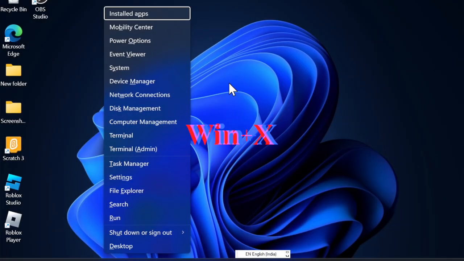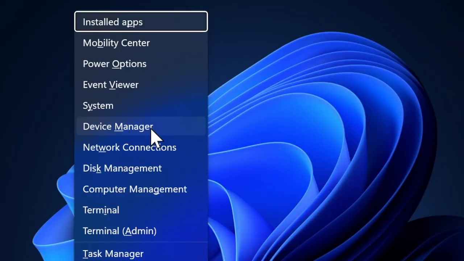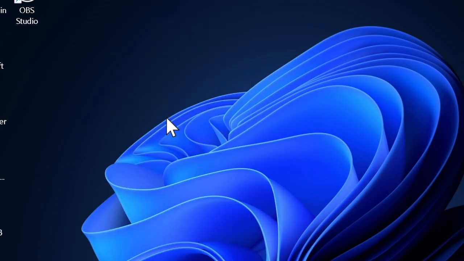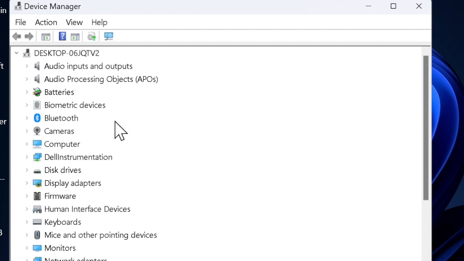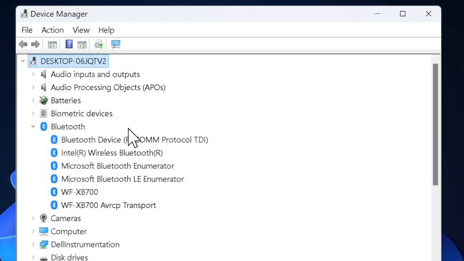So first off, you have to press Windows plus X keys on your keyboard to bring up a quick access menu. And from here, select Device Manager. This tool lets you manage and update drivers for various hardware on your PC, including Bluetooth. And in the Device Manager, you have to locate the Bluetooth section and then click on the arrow next to it to expand the list of Bluetooth devices and adapters connected to your PC.